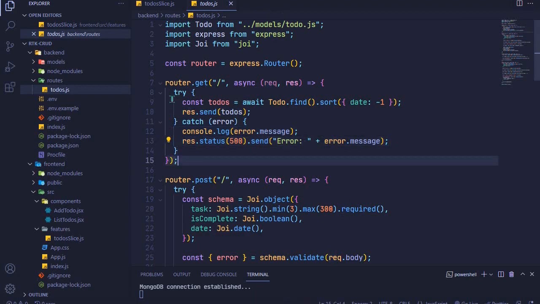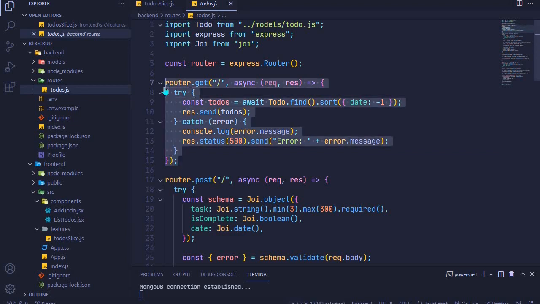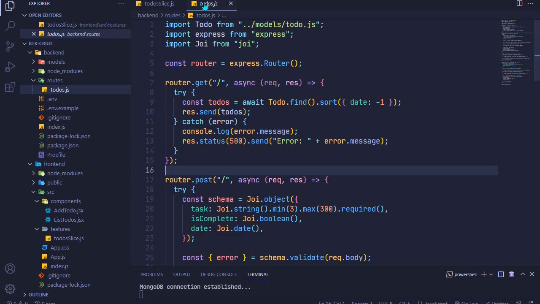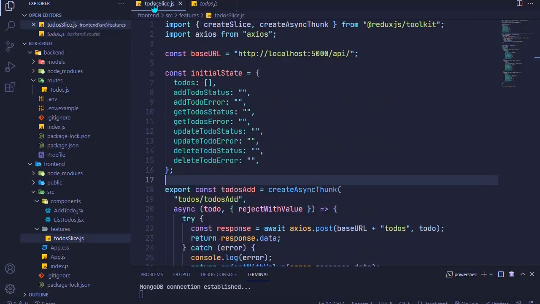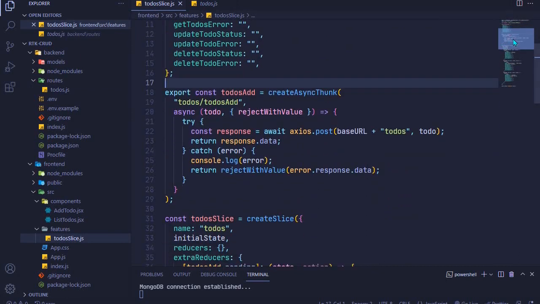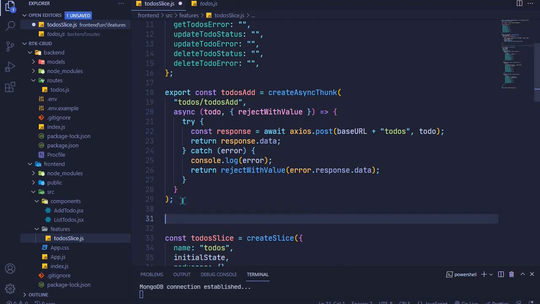So yeah, this is a very simple route that will help us to get the to-dos from the database. Now for us to do this on the front end, we need to create an action creator to hit that particular endpoint, like we did with adding a new to-do. Okay, so let's just create an action creator right here real quick.